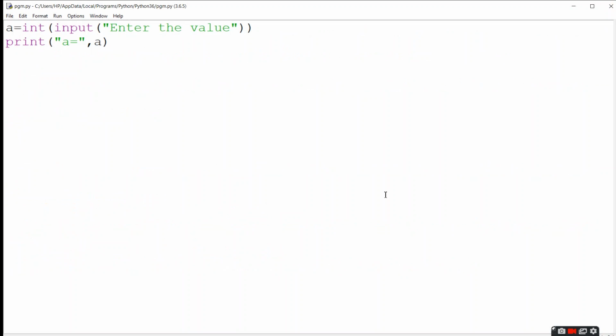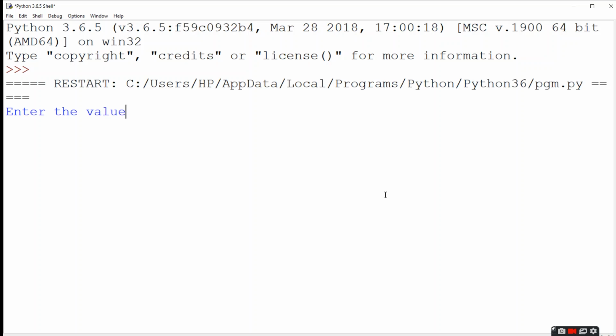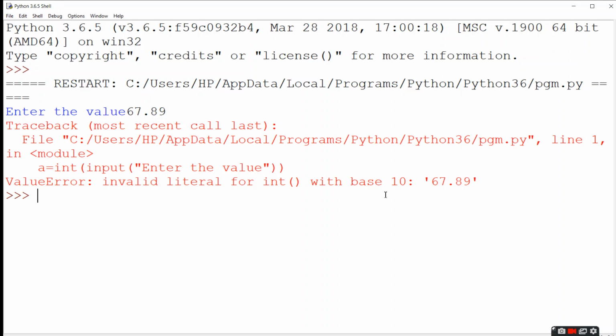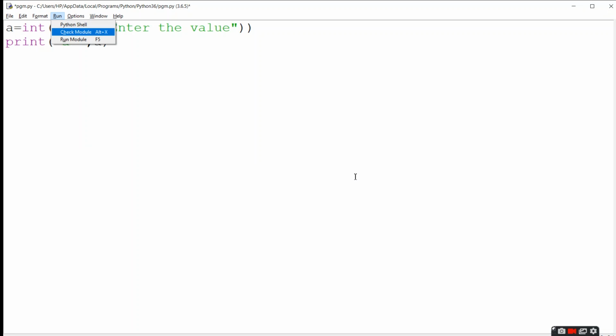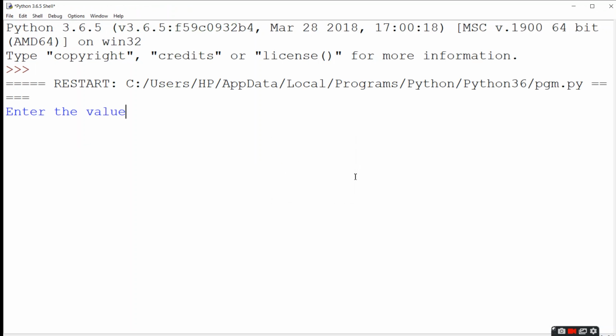Once again, I am executing this. Enter the value. I am trying to input a floating point number 67.89. Again, it will show an error because using int function, it is possible for us to input only the integer values. Next, once again, we can execute. Now we can try to give an integer number. See, we'll get the result as 45. That means using int function, we can input only the integer number.